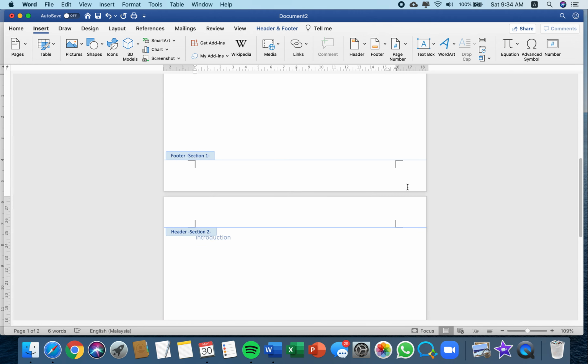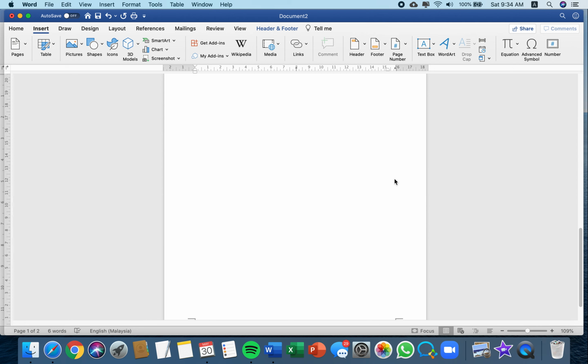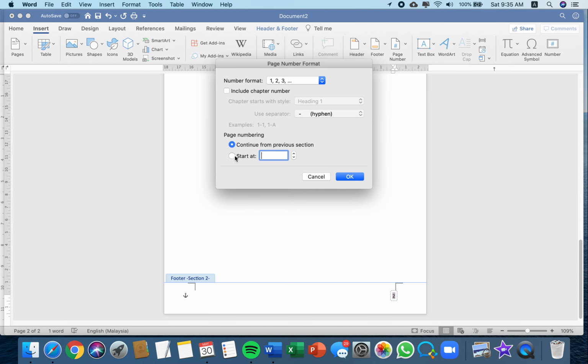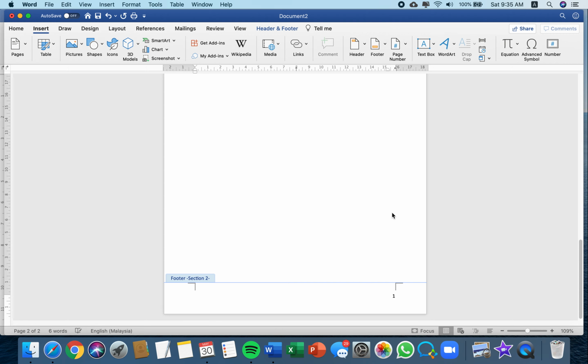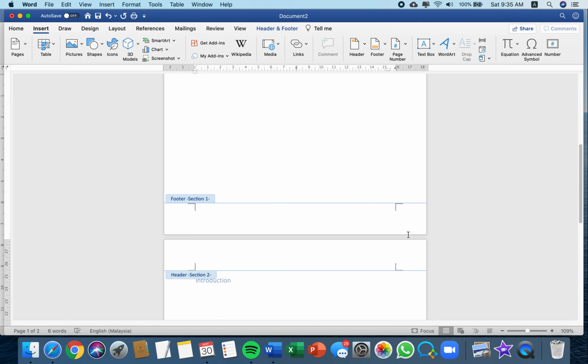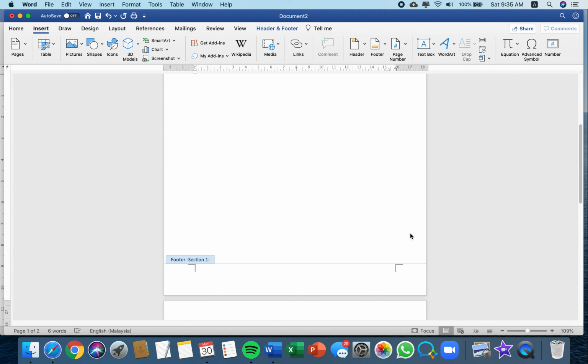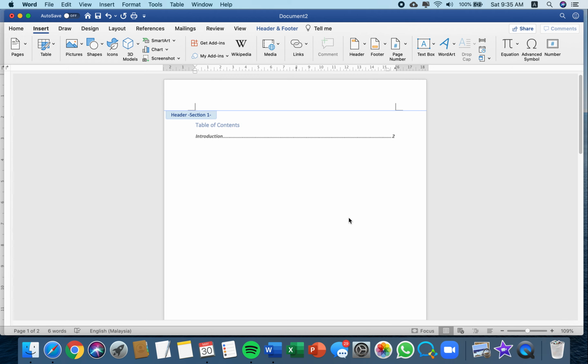The table of content page does not have a page number anymore. But here, somehow it starts from number 2. How to make it start from number 1? You double click the number, go back to page number, go to format page number, and start at 1. So here you go, nicely done. Most of the common mistake is that we tend to forget to turn off the Same as Previous.